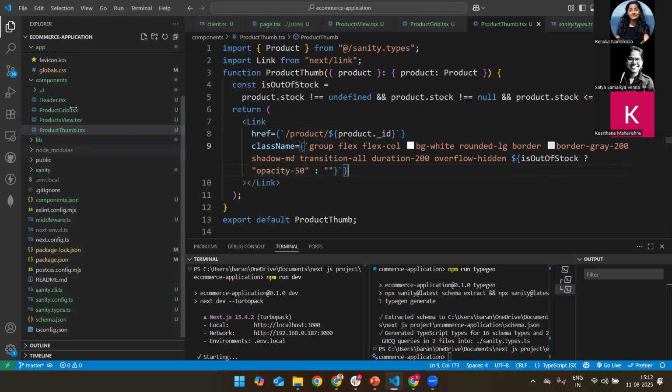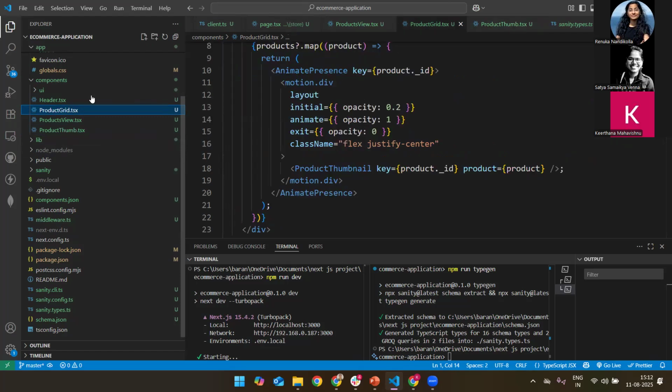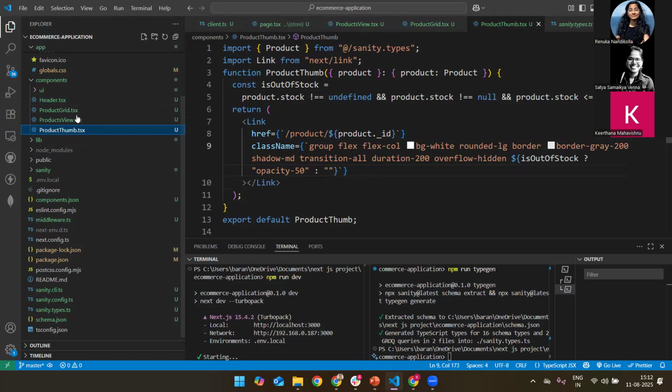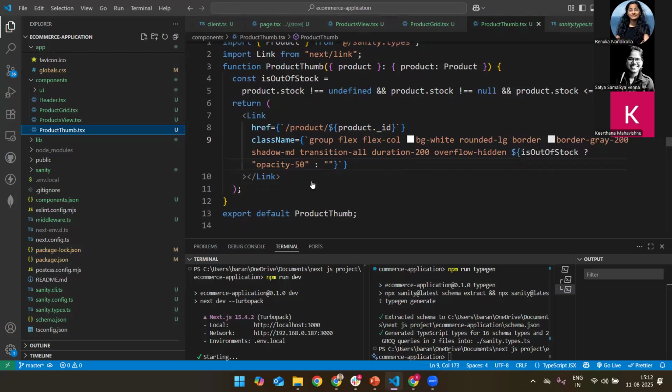So we have created a thumbnail, and the product grid and product view were showing some errors. We implemented the product grid, product view, and product thumb, and imported them. The only thing we have now is in the product thumbnail, we have to code some more. We have coded this link. So when it is out of stock, how the thumbnail should look, and when it is available, how it should look. We have to create the layout for this, and we'll continue with that part tomorrow.